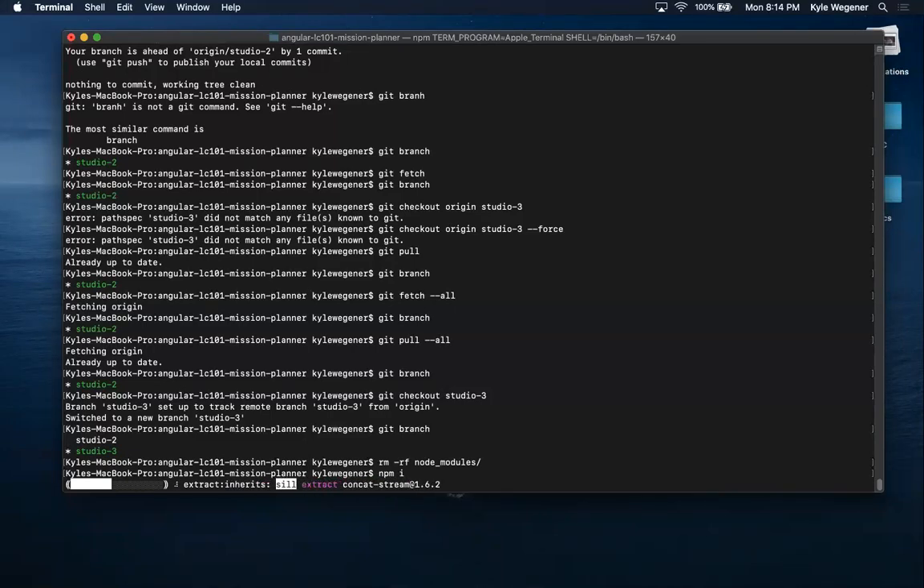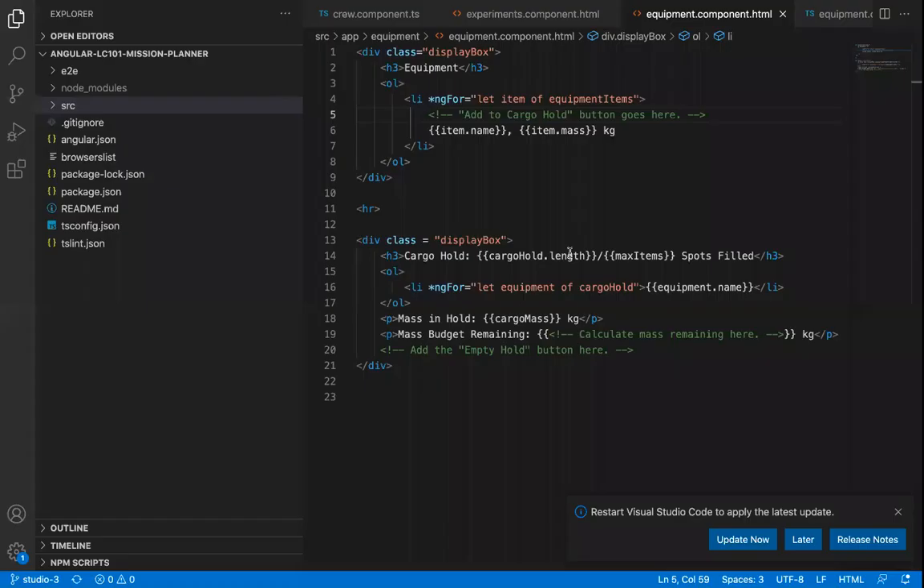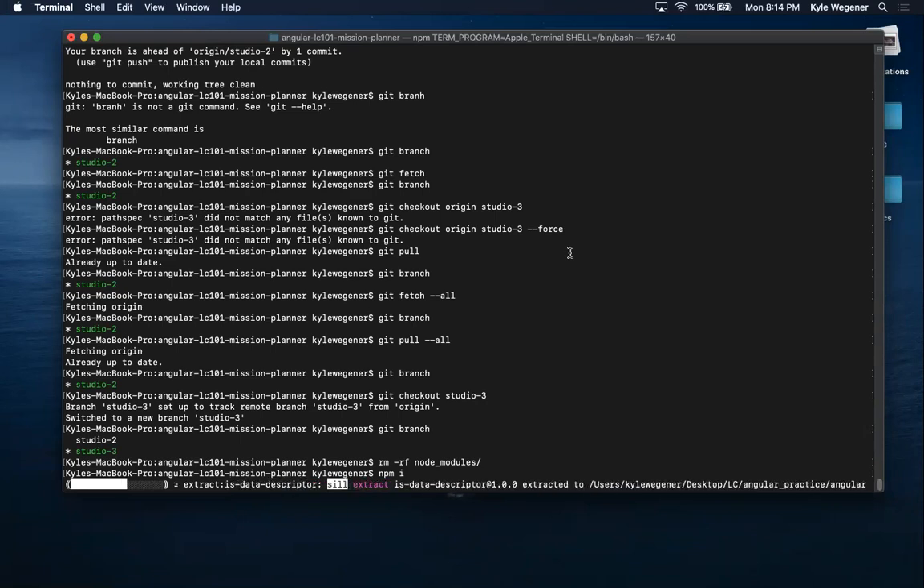All right, npm is going to run. I'm going to go back over to our directions and see what else we need to do. Number 5, run ng serve to build and serve the project, and then it gives us the actual view. So we'll go ahead and do that in just a moment, whenever this npm i stuff finishes.